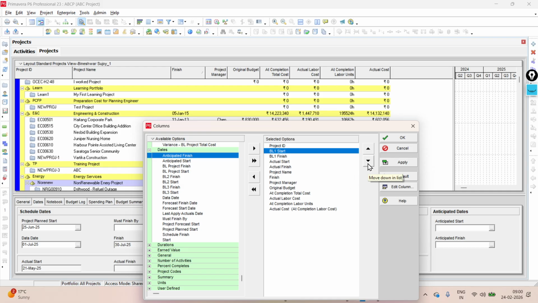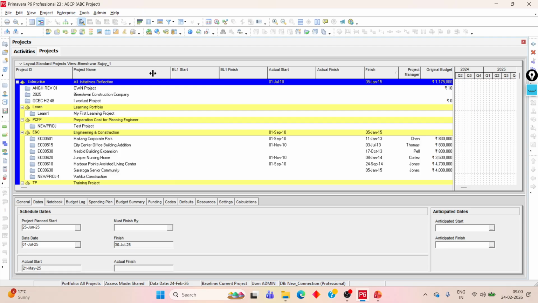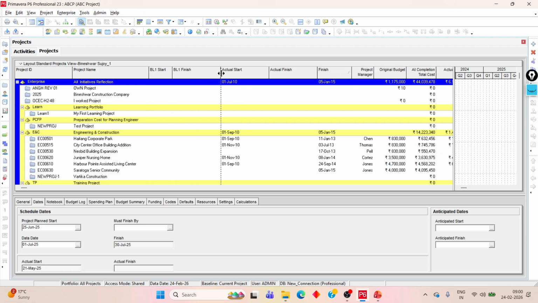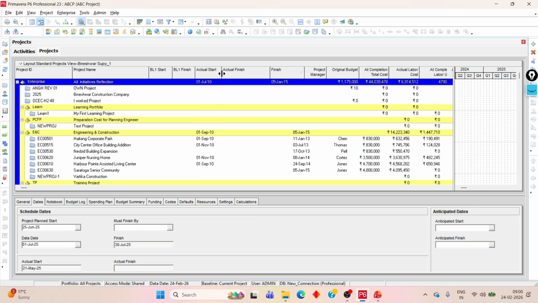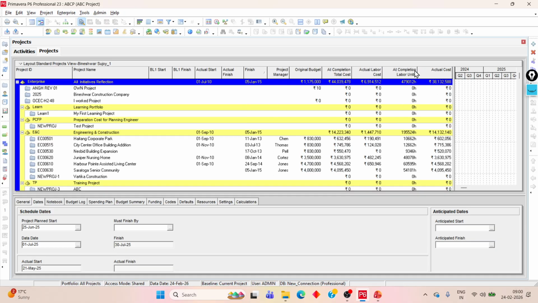This is the navigation. Suppose the baseline should come after the project name, and the actual start date should come after the baseline. Just apply. You can see here it has added baseline start, baseline finish. So this is the customization.